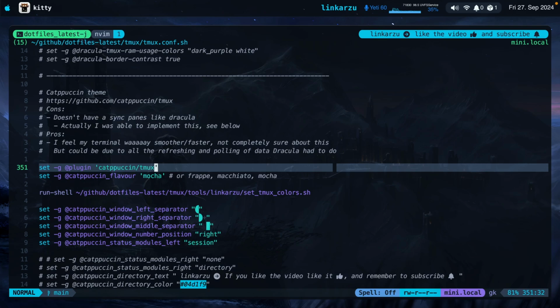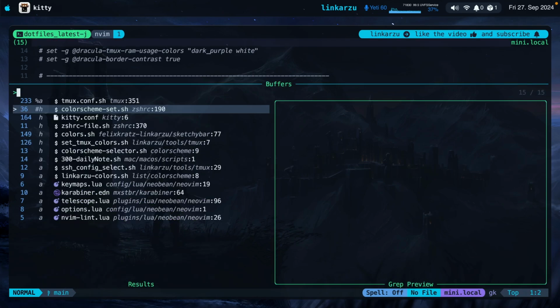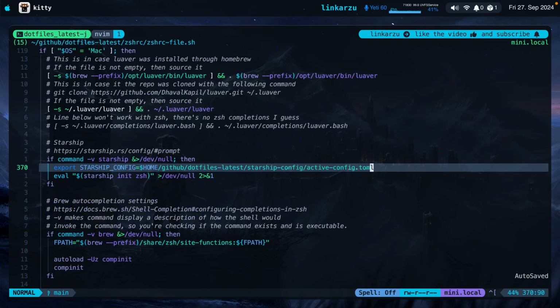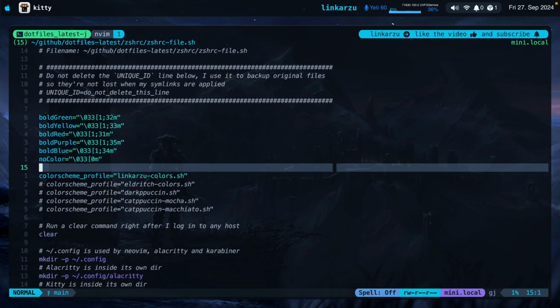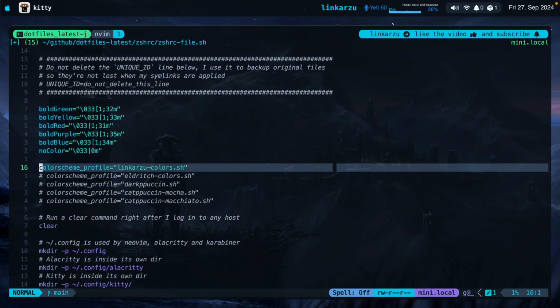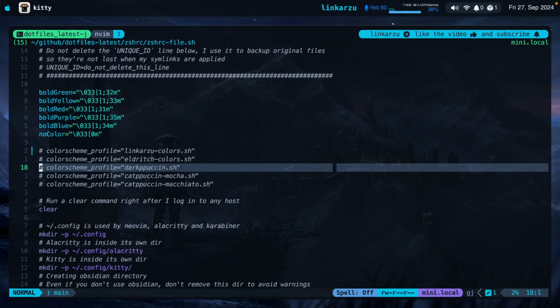Something else that you will see in my zshrc file is that I define my color scheme there. Let me switch to the zshrc file. I have it open here. Let me go to the top of the file and you'll see that I specify the color scheme profile here. Let's say that I switch from my original color scheme. I just commented that line and I switch to this darkpuccine.sh file.